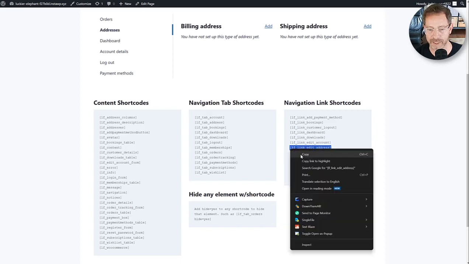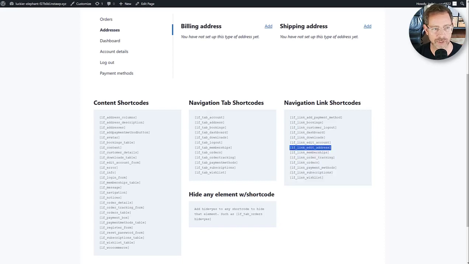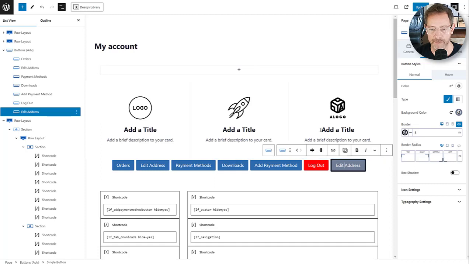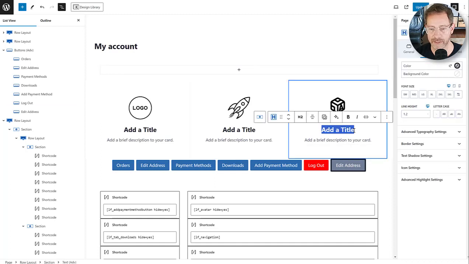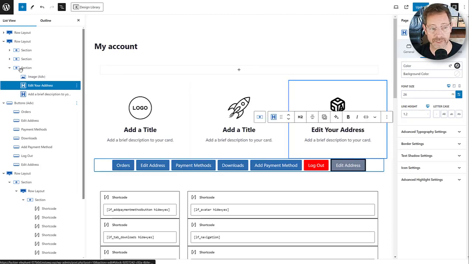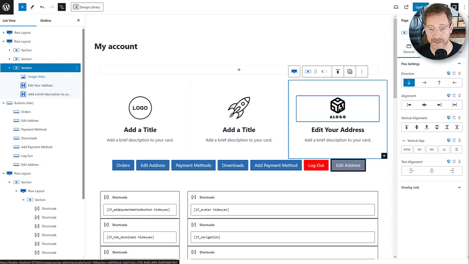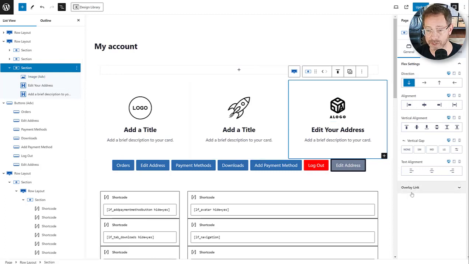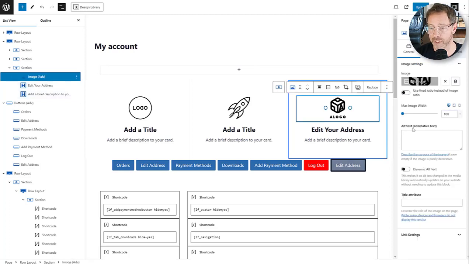Let's do the same thing, but now let's do it with the graphical elements. So I'm going to take this here. I'm going to say, edit your address. Now, I like to apply this to the whole section. You can apply it to the individual elements. When you apply it to the whole section, the overlay link means anything they click in there is going to work. Now, I can also change the visual on this so easily.